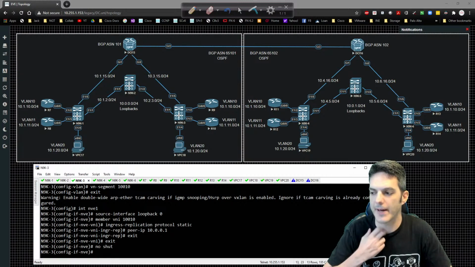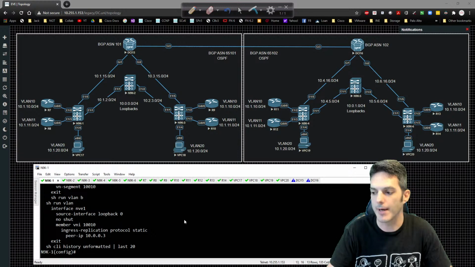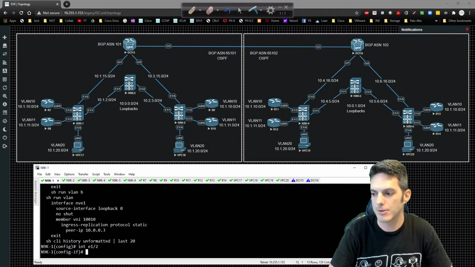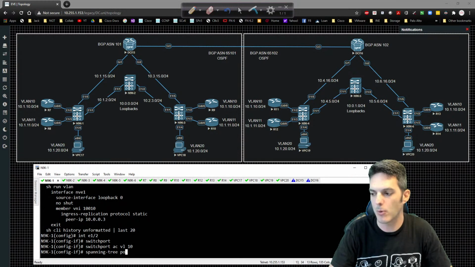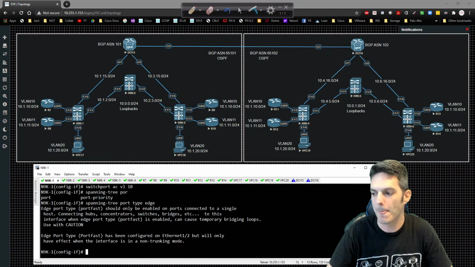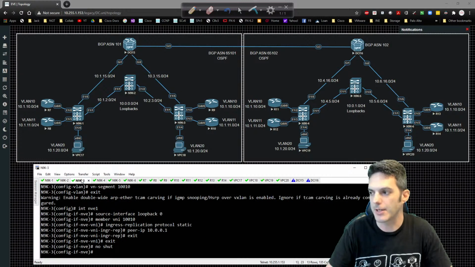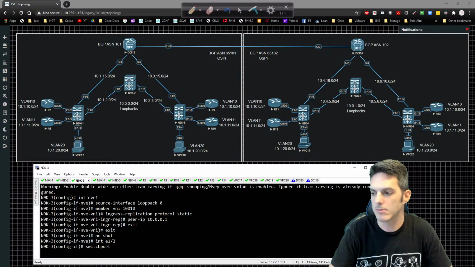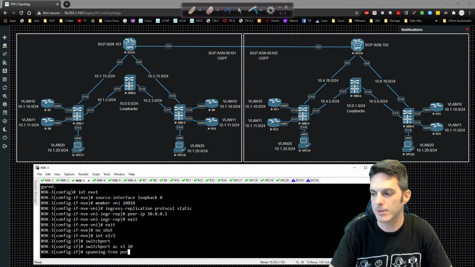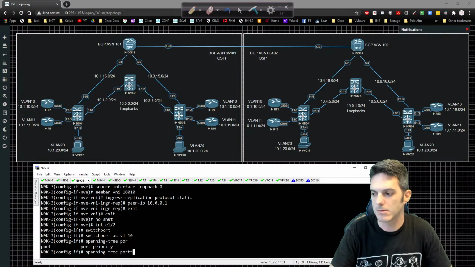All right, now that we have that in play, the next step for me to do is I have to apply the VLAN to the port, right? So interface E1/2. This will be a switch port. Switch port access VLAN 10. Spanning tree port type edge. Do the same thing on Nexus 9K3. So interface E1/2. Switch port access VLAN 10. Spanning tree port type edge.